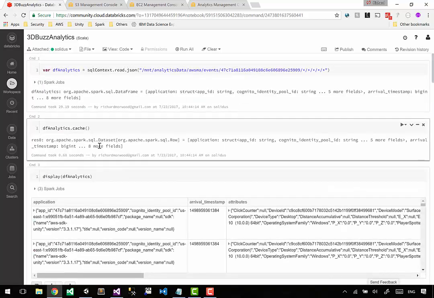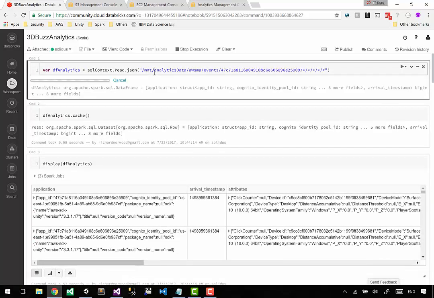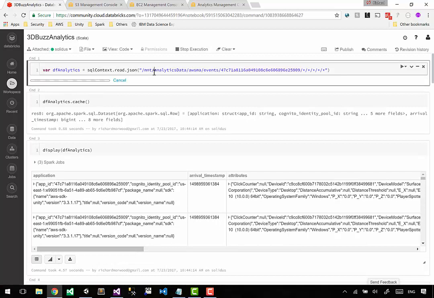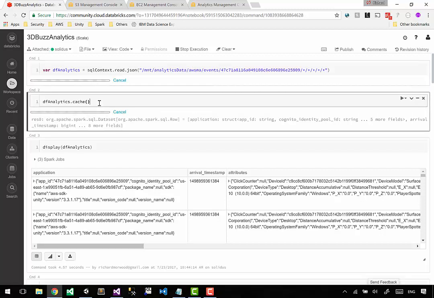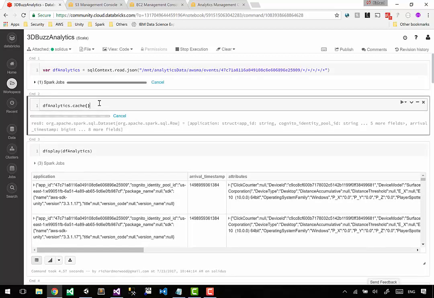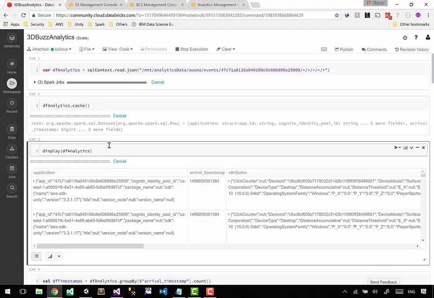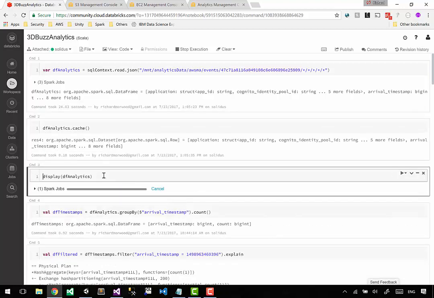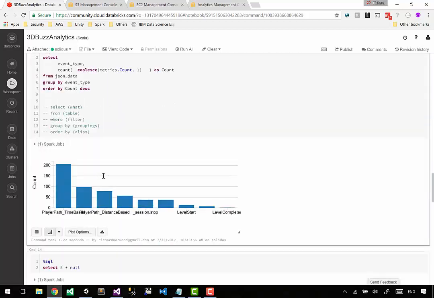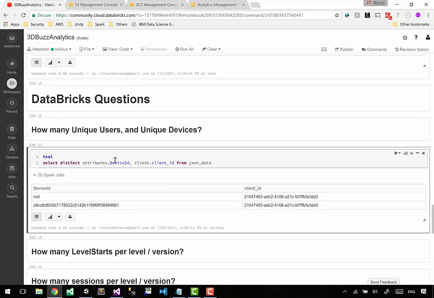Yep, so let's scroll all the way to the top, and we will reload from the game's analytics data. While that runs itself, I can also get ready to cache the data as soon as it's finished loading, which will take some time. So we'll run this one as well so that it'll actually cache that data. And now back down to where we were, answering our first question of how many unique users and unique devices.